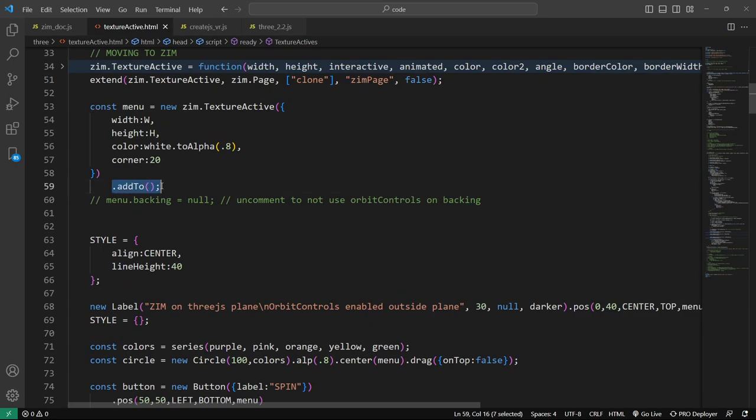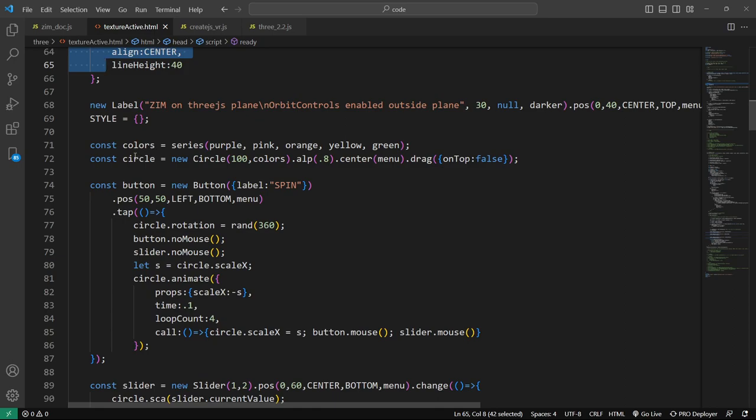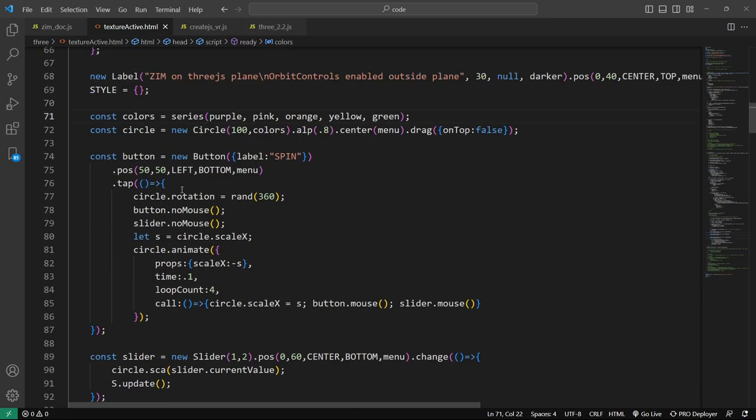Right, we're adding that to the stage. That's so that we can see it. We set a style. We already saw that stuff. Here we are gonna grab some colors. So why did we do a series of colors here? Why do we need a series? I don't know if we need a series anymore. Where did we make colors?